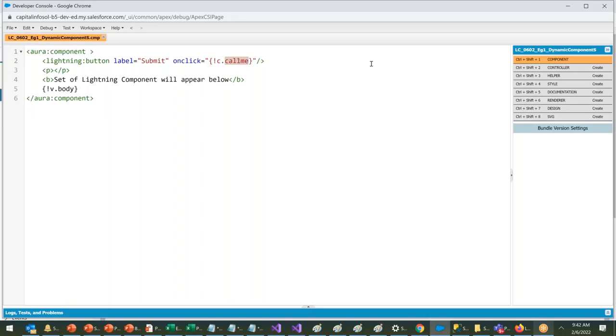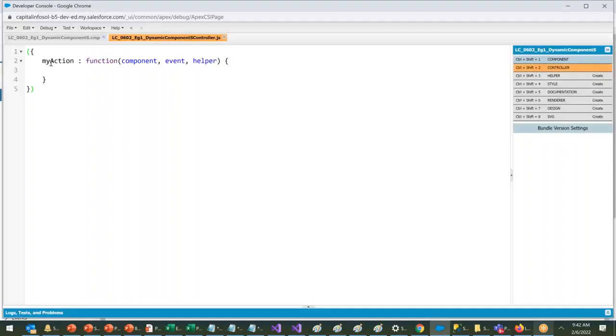I go ahead and write the callMe. I go to the controller. I write the callMe. There we go. What are you going to do? The command is $A dot createComponents. You remember that yesterday there were 3 parameters. Create component has 3 parameters, but here it is different.